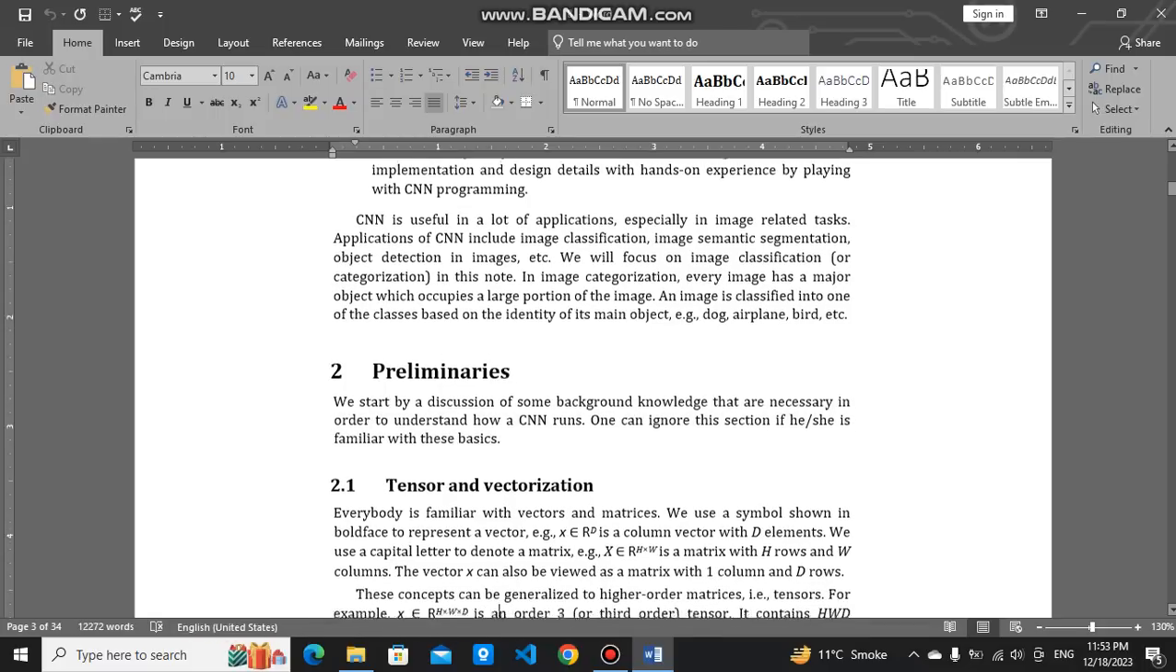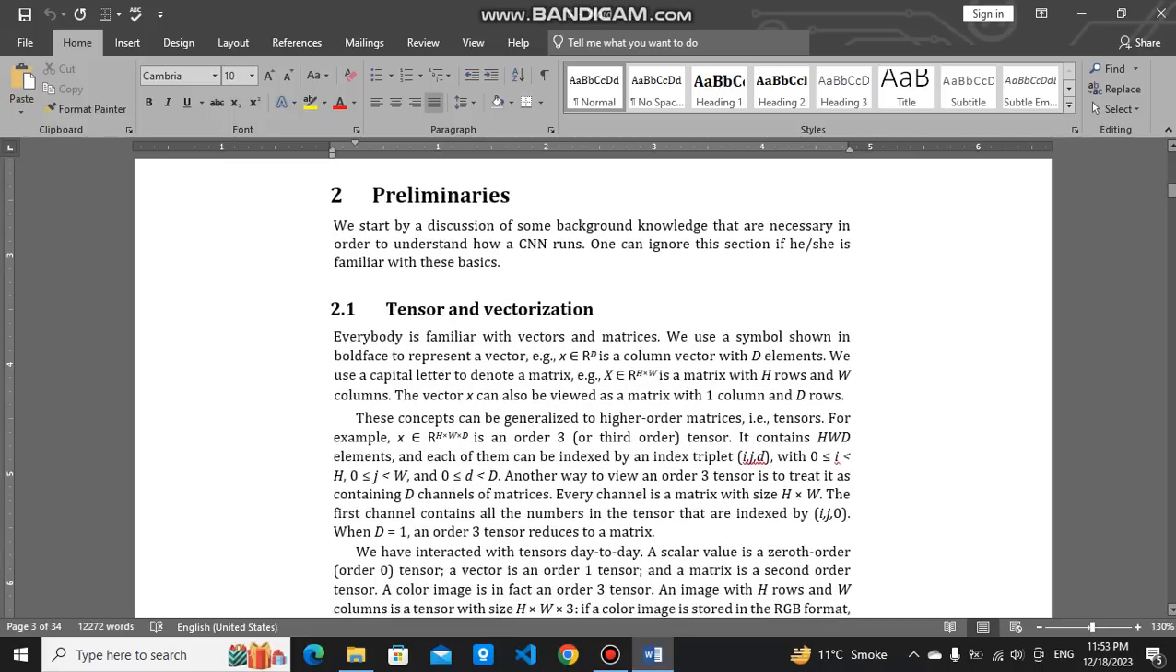Tensor and vectorization. Everybody is familiar with vectors and matrices. We use a symbol shown in boldface to represent a vector. Example: x belongs to R^d is a column vector with d elements. We use a capital letter to denote a matrix. Example: X belongs to R^(H×W) is a matrix with H rows and W columns. The vector x can also be viewed as a matrix with one column and d rows.